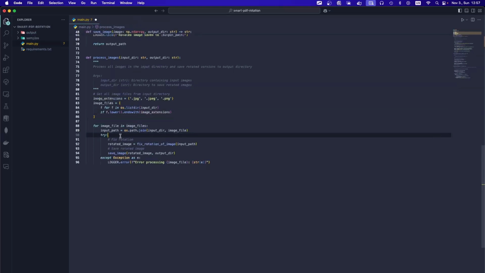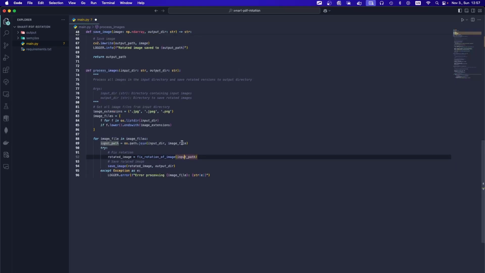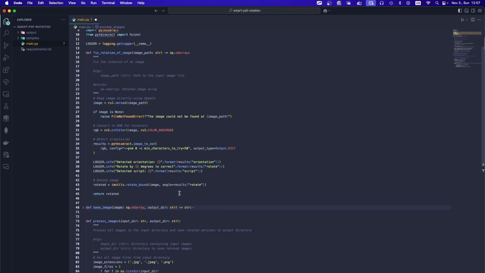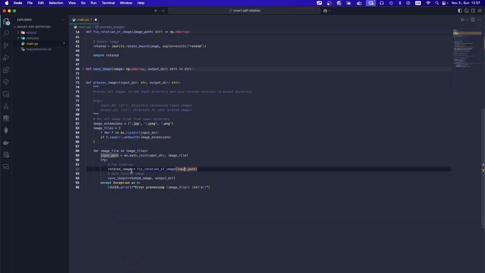So then it just loops through those image files, gets the path of those files, and tries to fix the rotation. Fix rotation is this function that we already went through before, and then it tries to get the rotated image. Remember, this was a NumPy array, and then saves it into the output directory. And if any error happens, it just logs it.